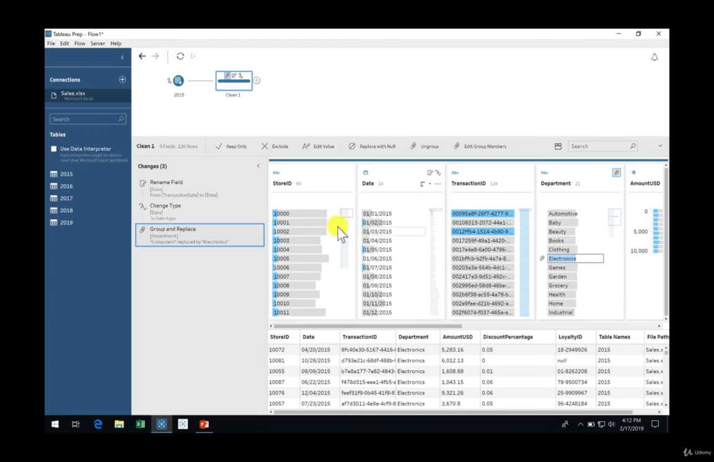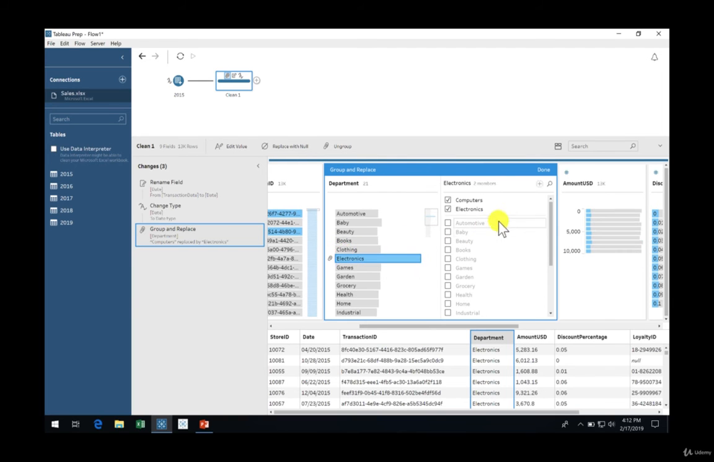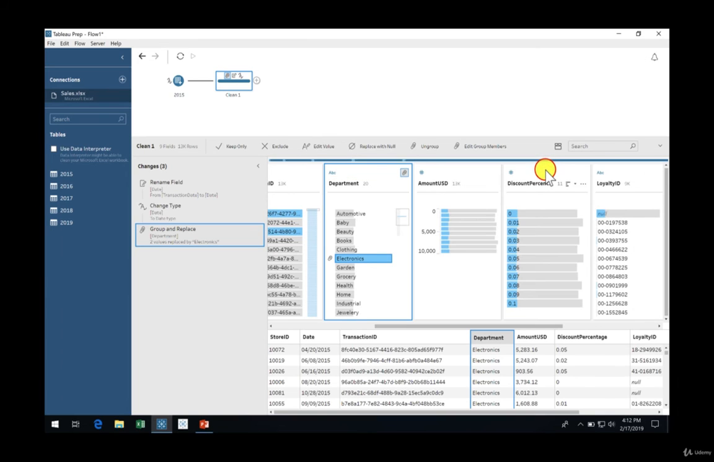To amend the grouping, you can click the Edit button in the Changes panel, then select the electronics, which will allow you to select which values should be grouped within electronics. For example, we could add games to the electronics category. When ready, click Done to close the dialog window and apply your changes.